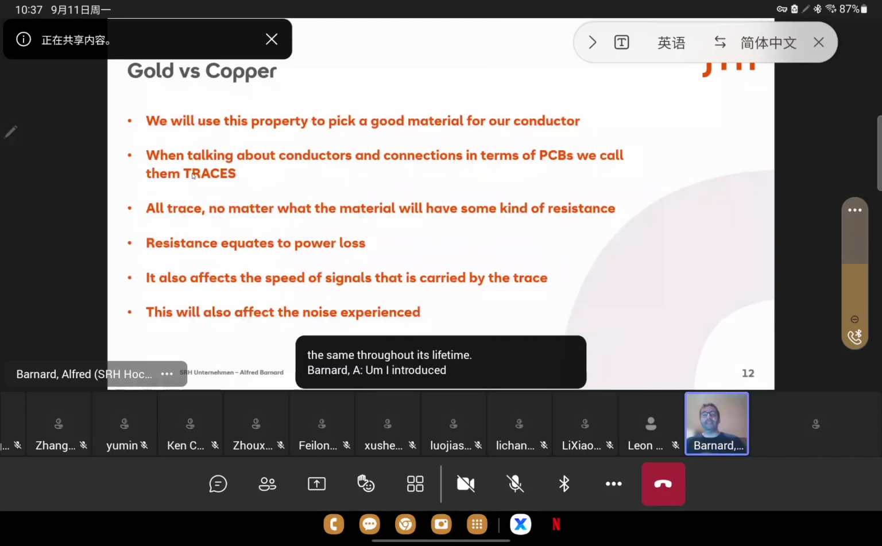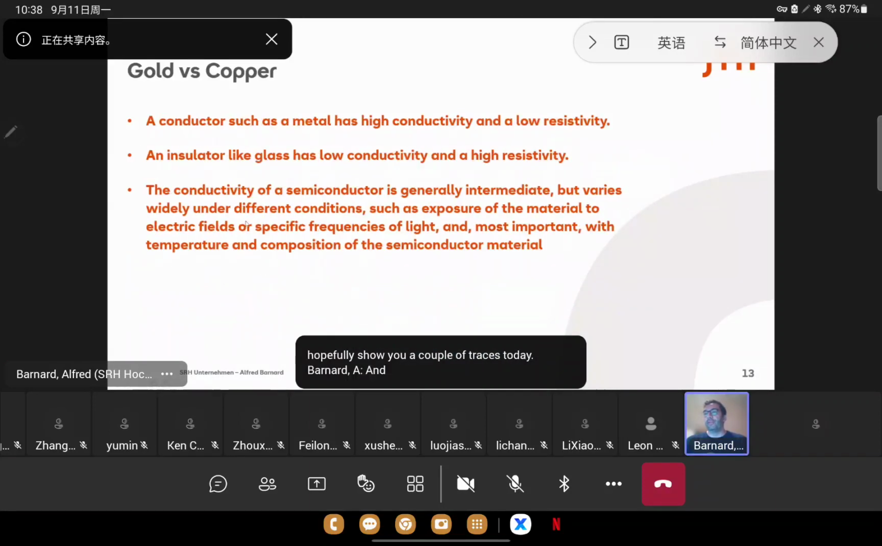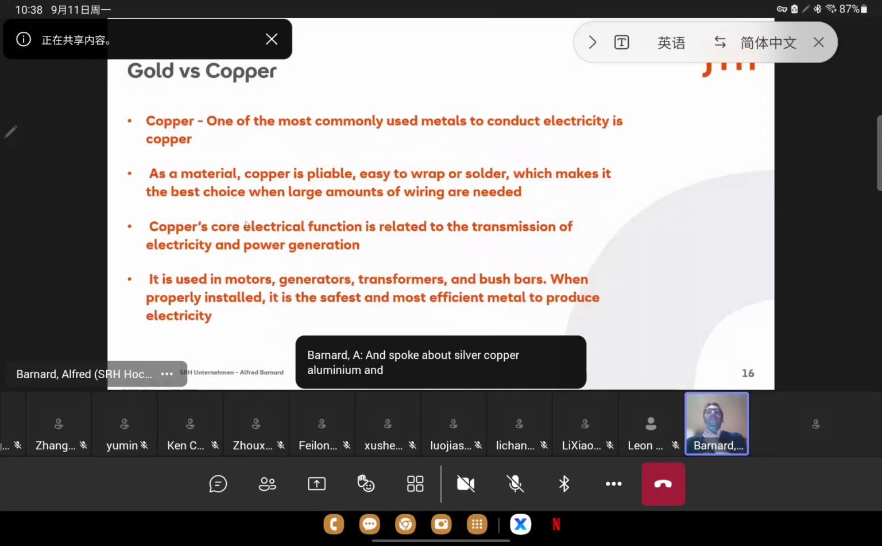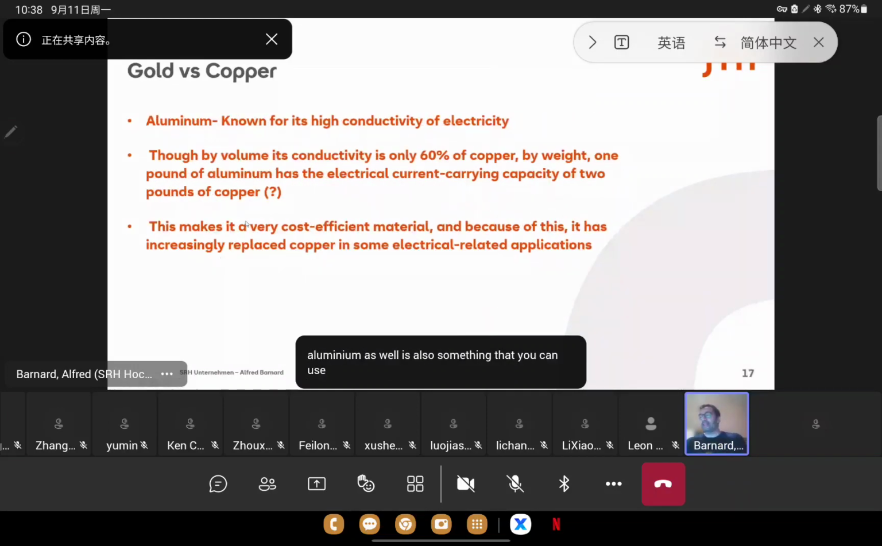I introduced the term traces or tracks, meaning the physical connection or the physical copper lines contained in the PCB, and I'll hopefully show you a couple of traces today. And we spoke about silver, copper, and aluminium as well is also something that you can use, and sometimes it replaces copper, but more or less, you will almost always be working with copper.